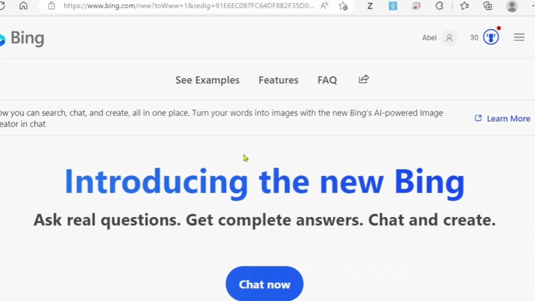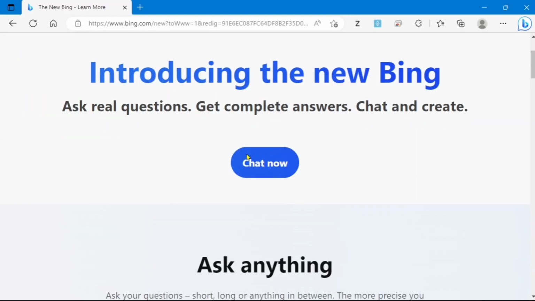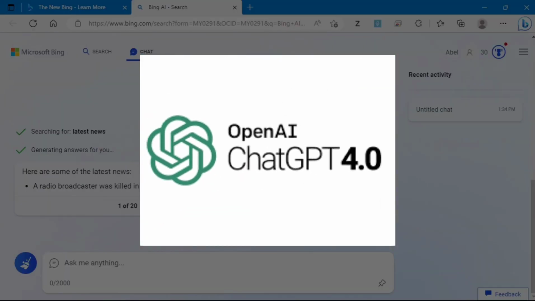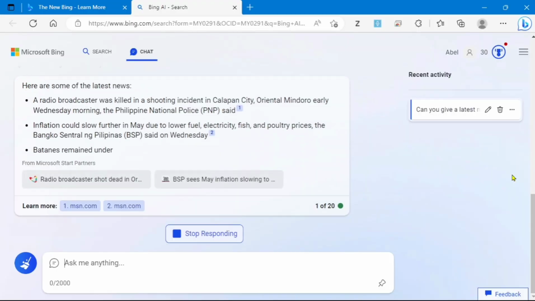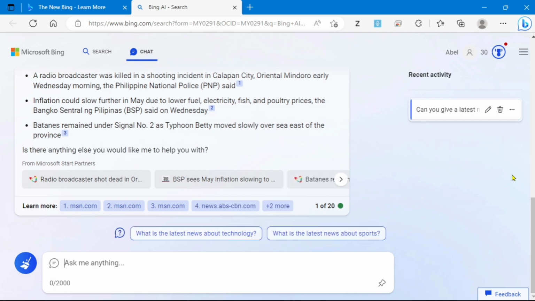Introducing the new Bing AI. Well, Microsoft has just released a new Bing AI powered by the latest version of ChatGPT. So you can use ChatGPT 4 for free. And in today's video, I'm going to show you how to get and use that new Bing AI.